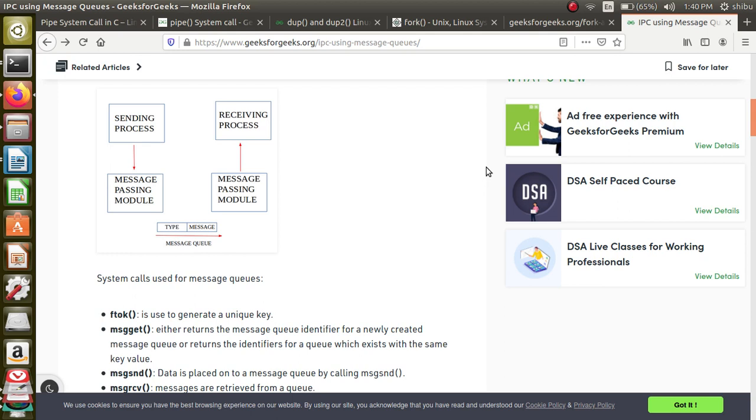That means the elements of the queue are added as follows. Suppose that a new message arrives, then that new message is added at the tail, and from the head you are going to delete it or take it away. So this is an example.